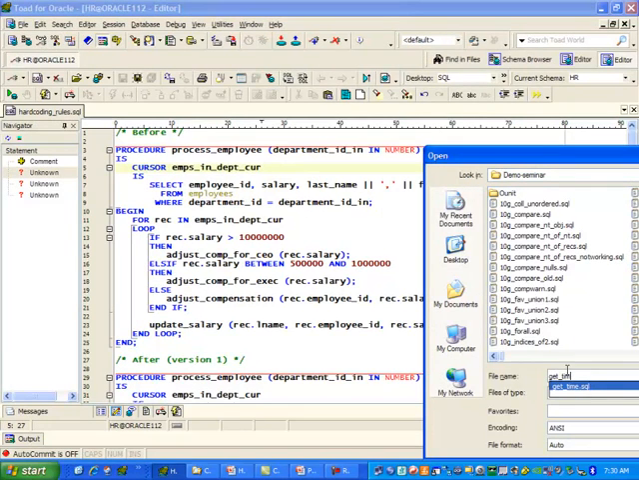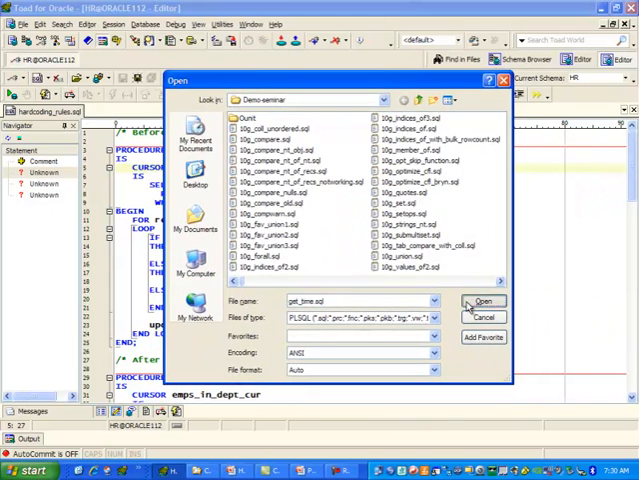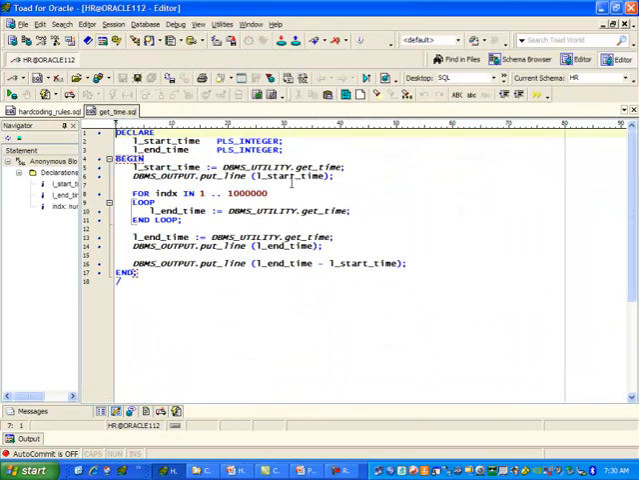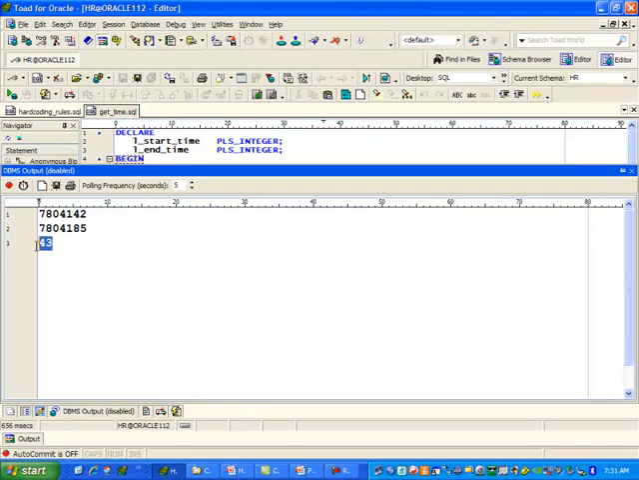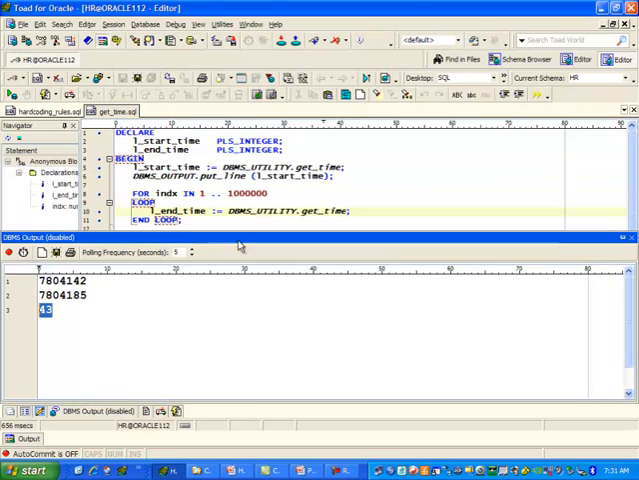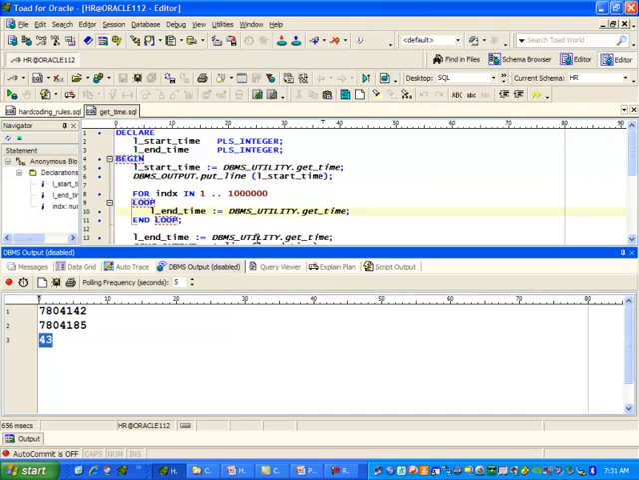So here's my getTime script. Basically what you just saw before. Get my start time, and I'll display it. Call dbms_utility.getTime 1,000,000 times. Then call getTime again. That's my end time. Subtract end minus start. Obviously, a very simple formula. I run my code. It shows me that it took about 0.43 seconds, 43 hundredths of a second, to calculate the time it took to run getTime 1,000,000 times.